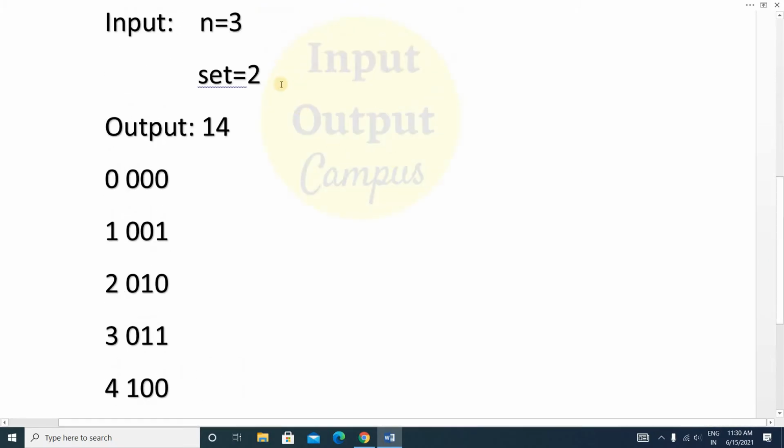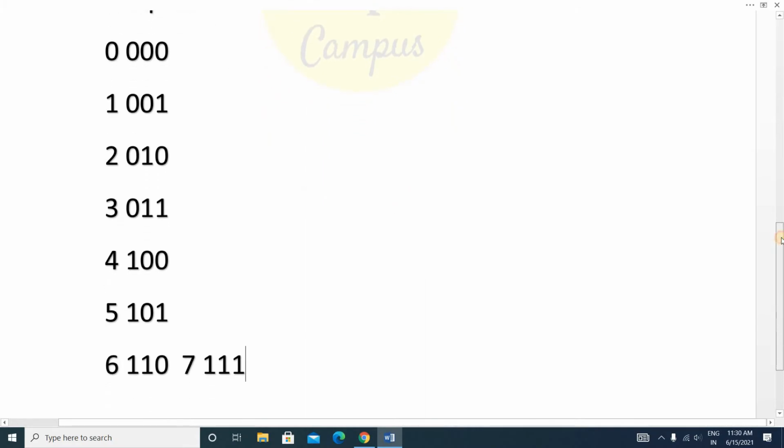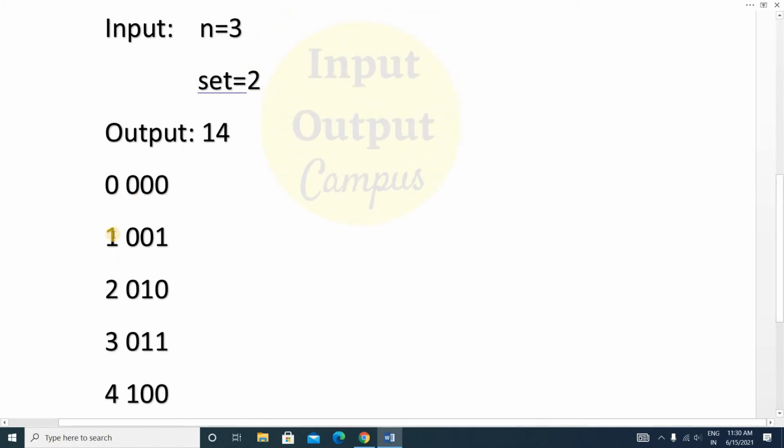So if you are given n equals 3 and set bit equals 2, then you have to calculate from 0 to less than 2 to the power 3. 2 to the power 3 equals 8, so less than 8 means up to 7. So we calculate from 0 to 7. Here you can see we have calculated from 0 to 7. The number of bits equals 3, so the number of bits for each number is 3.